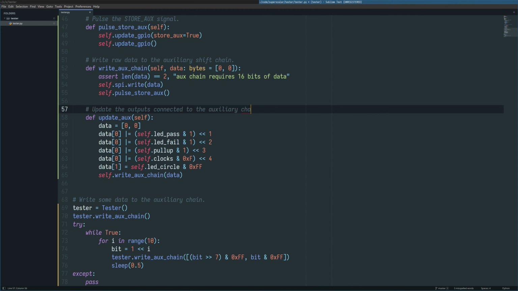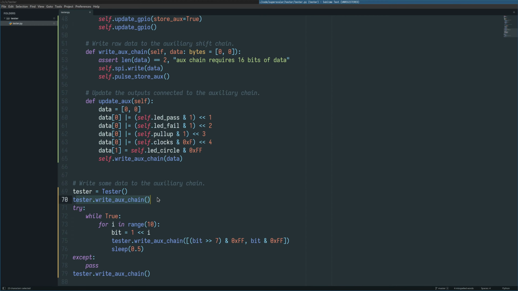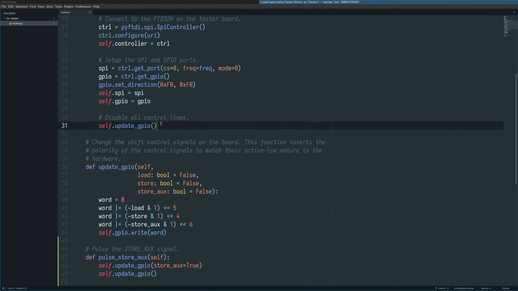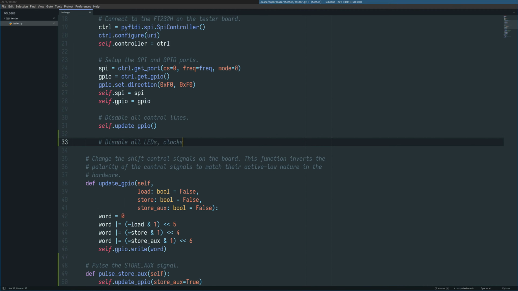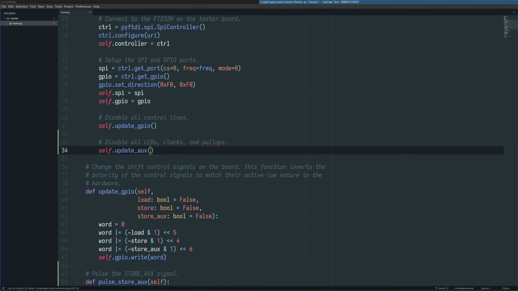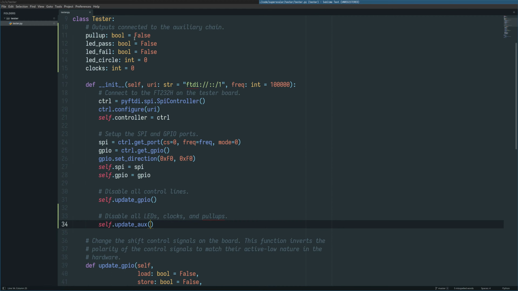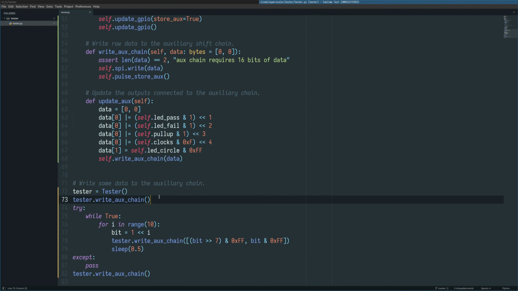And now what we can do is, remember how we wrote 2 0 bytes into the auxiliary chain right after creating this tester object to turn off all the LEDs and have everything in a known reset state. We can actually do this by default now. So right here, after we have disabled all the control lines, we can actually do the same thing for the auxiliary chain. When we create the tester, these fields here, they come up in this default value of false and zeros. And so if we call just update auxiliary here at the beginning, this is going to do the right thing, basically push an all 0 value into this shifter chain. So we no longer need this here.